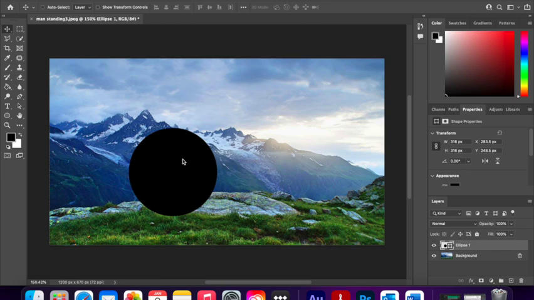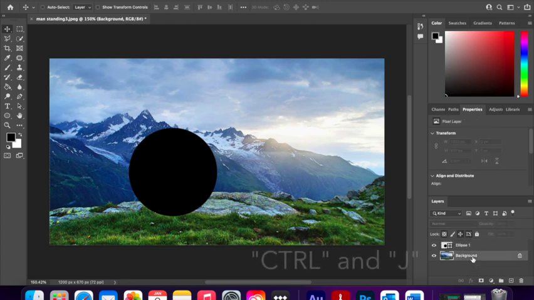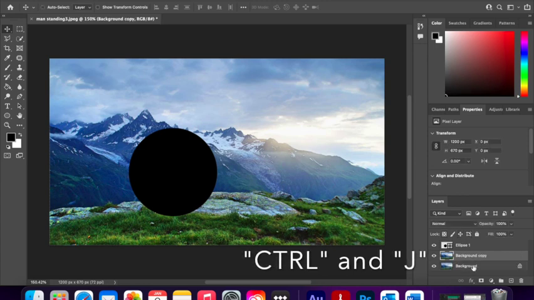Now what we want to do is go to our layers panel. If you don't see the layers panel, just click on layers over in this area and it should pop up, right? So the next step is to click on the background layer. Then hold down Control on your keyboard and hit J. And this is going to duplicate that layer.